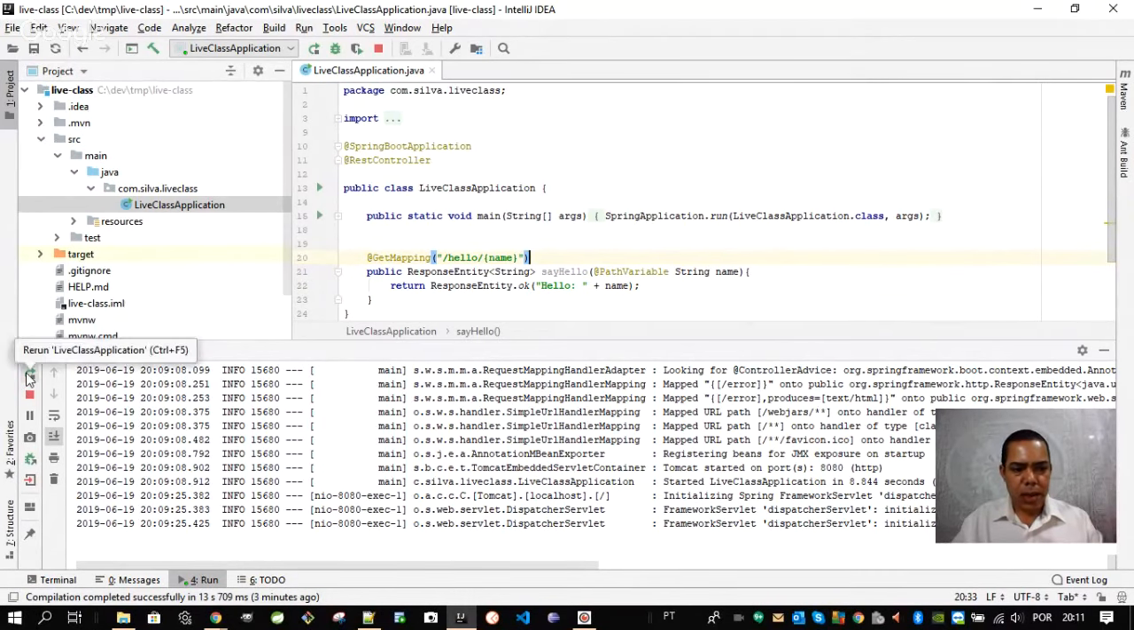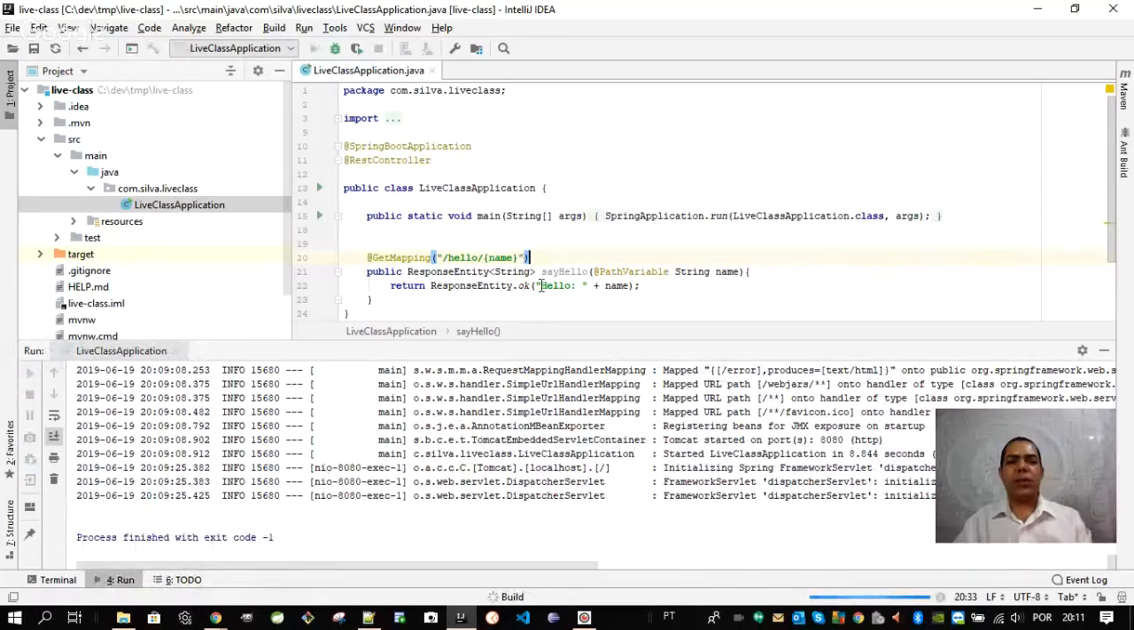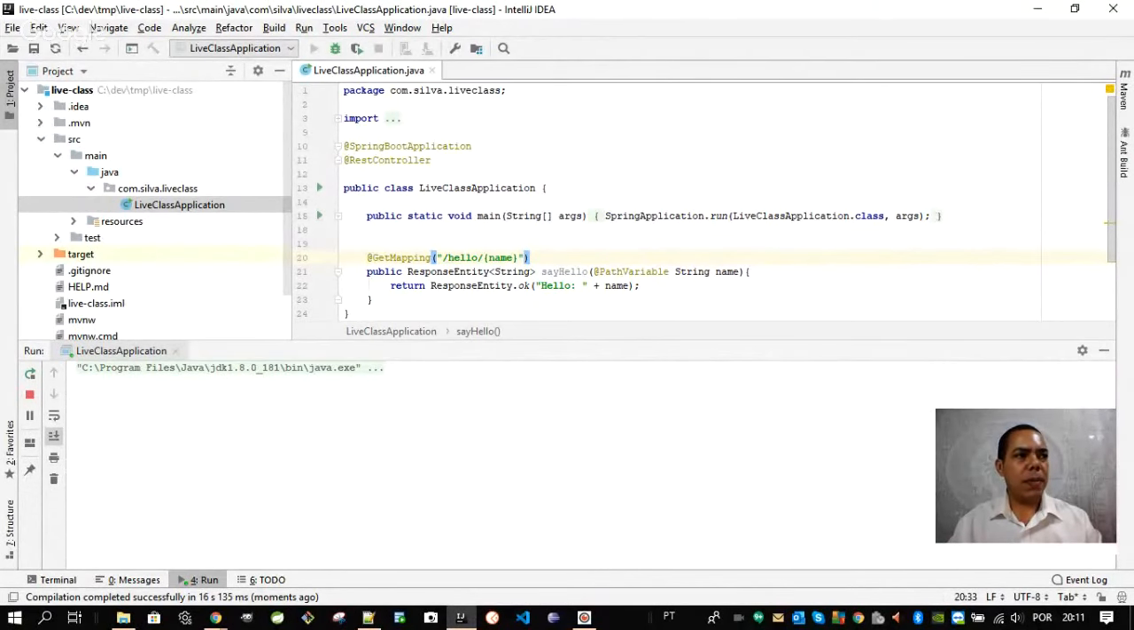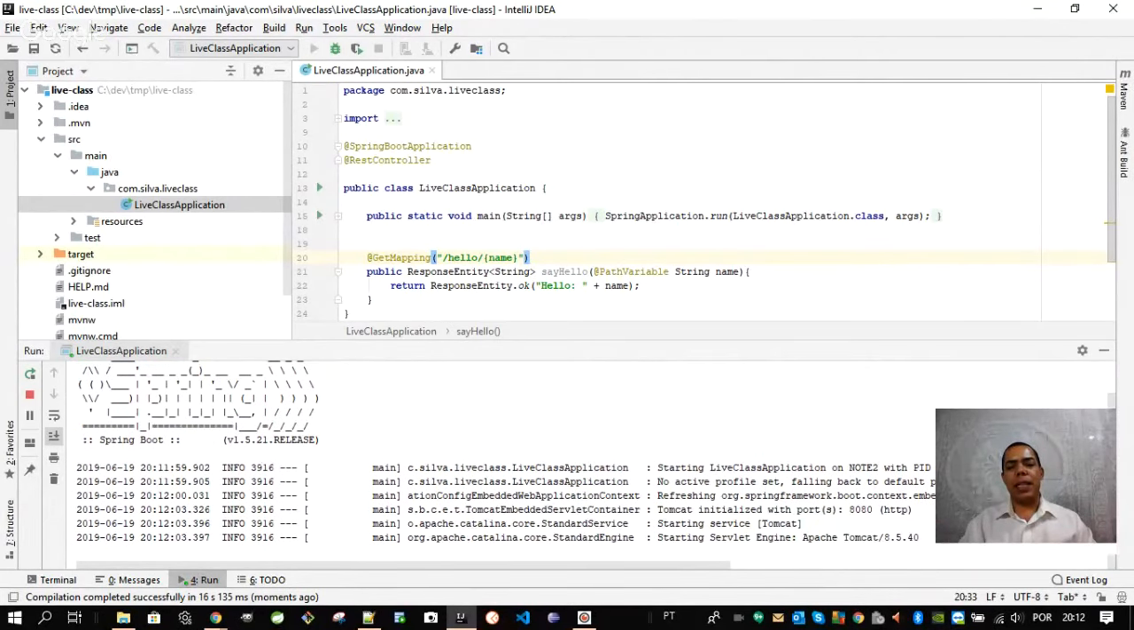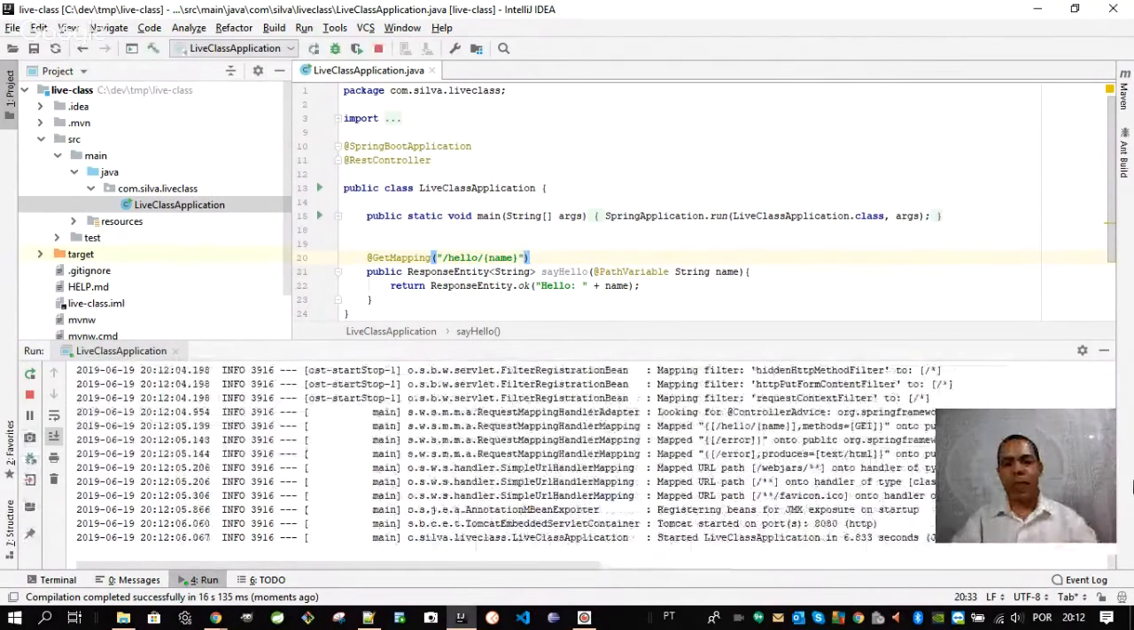So here, let's restart the application just to be sure that the application is working on-premise. When I say on-premise, you can understand that the application is running on the local machine. On the other side, the application will be running on the cloud environment.